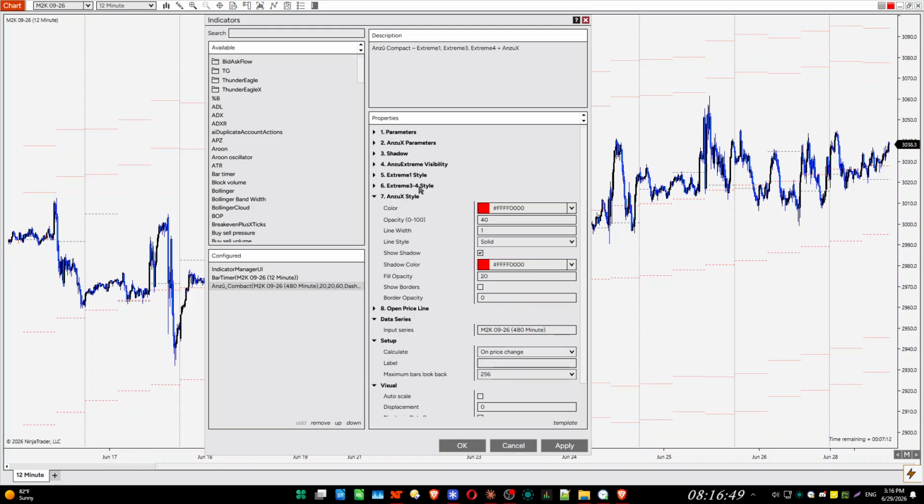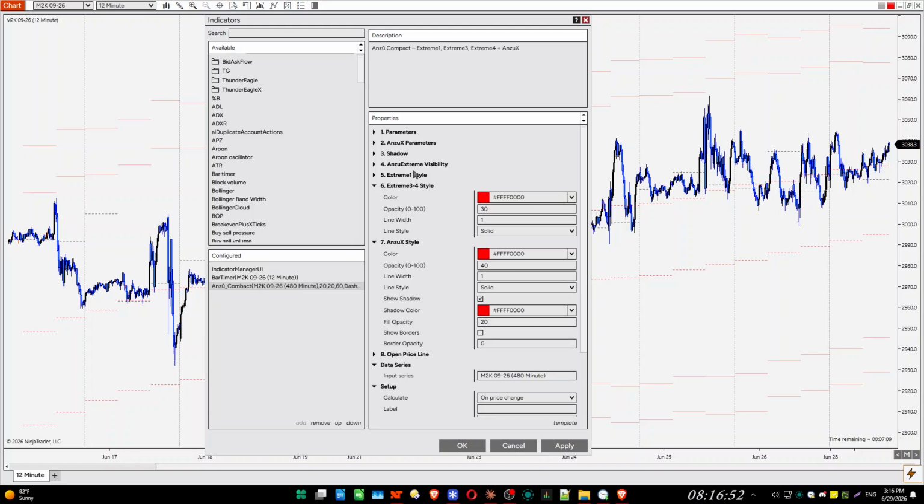Then the third and fourth lines have the same style. I keep the width at 1, but the main difference is the first line is dashed here and the third and fourth are solid.